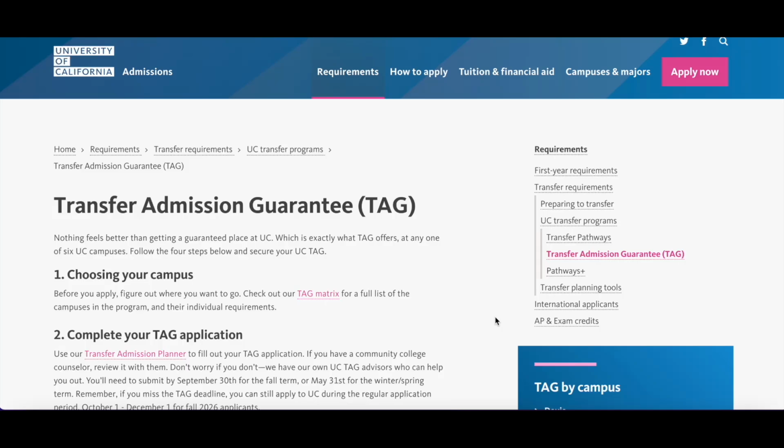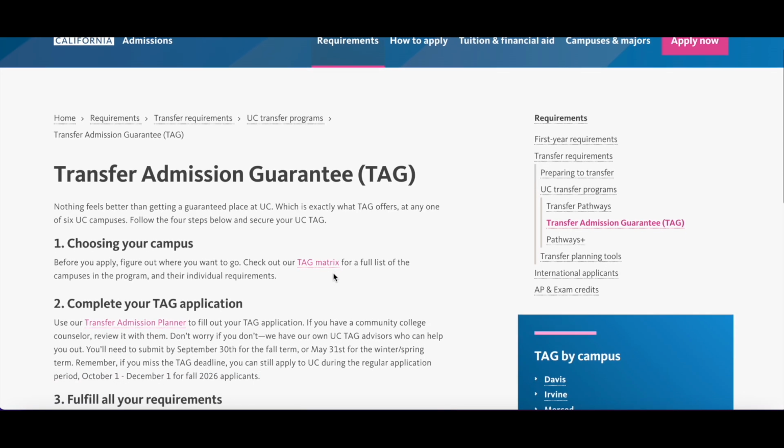Here's a little overview of how you can submit your UC Transfer Admission Guarantee, or TAG, application. We're here on the TAG landing website for the UCs, and it has a couple of helpful links. First is the UC TAG matrix, which goes over which programs participate and some of the specific eligibility requirements, big picture. If you want to know what the TAG requirements are, you can click this.